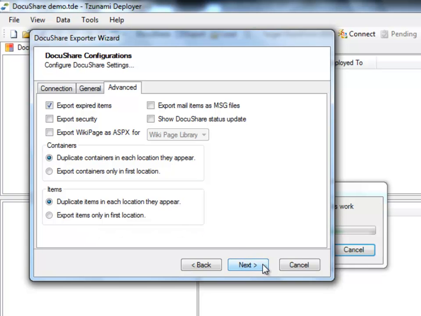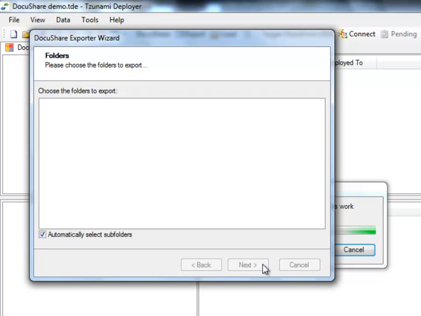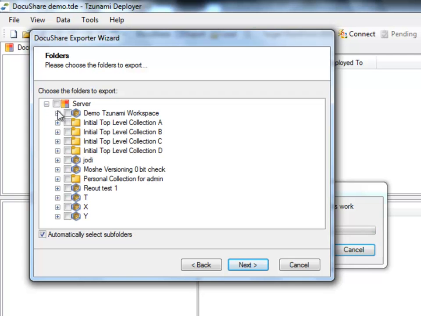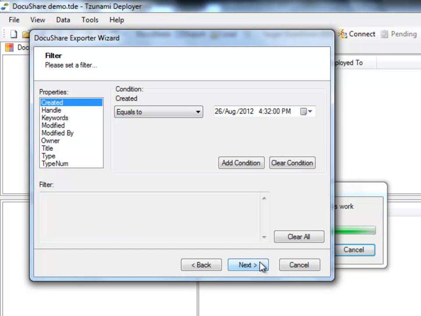Once we are done defining our export settings, the next step is to navigate through the DocuShare containers and select the content we wish to export. We'll choose our demo workspace along with its subfolders. When exporting large amounts of content, the filter can be used to export only certain items which comply with certain conditions. For example, we can choose to only export content that was created before or after a set date.